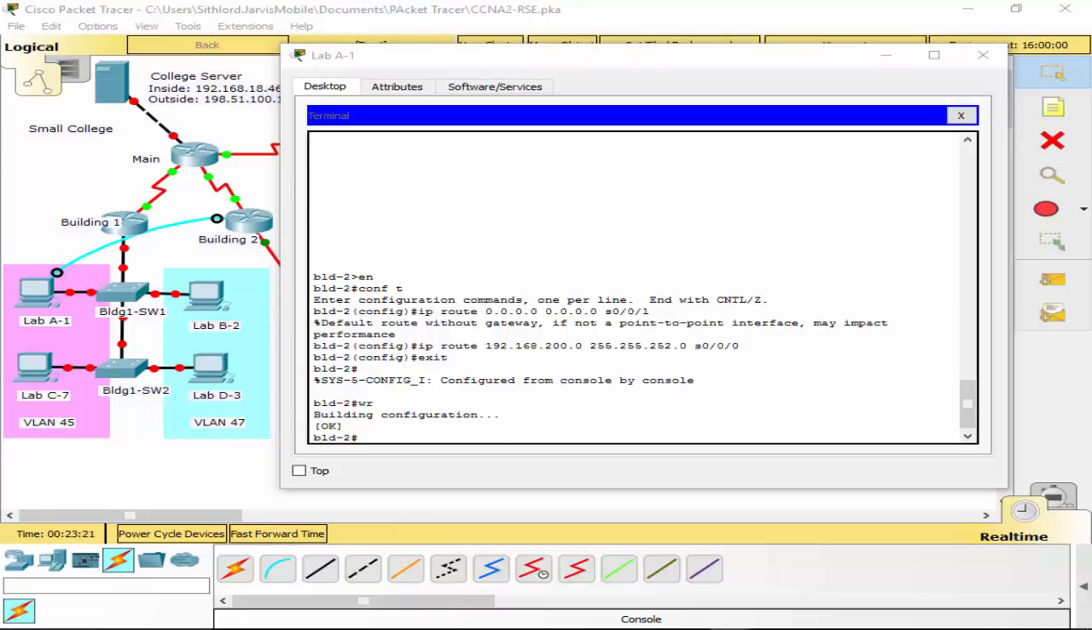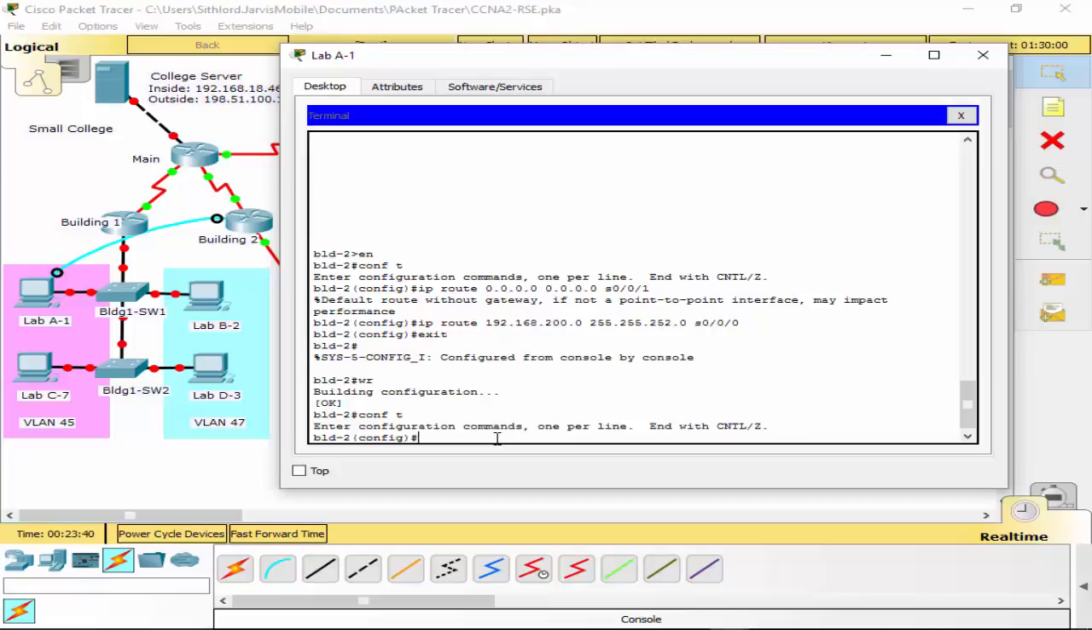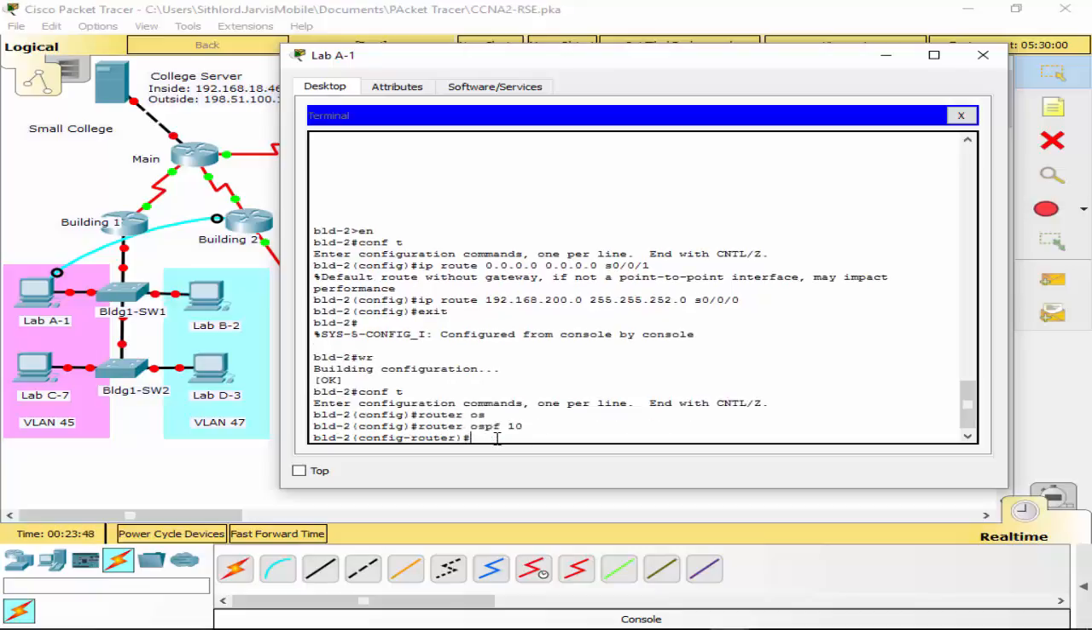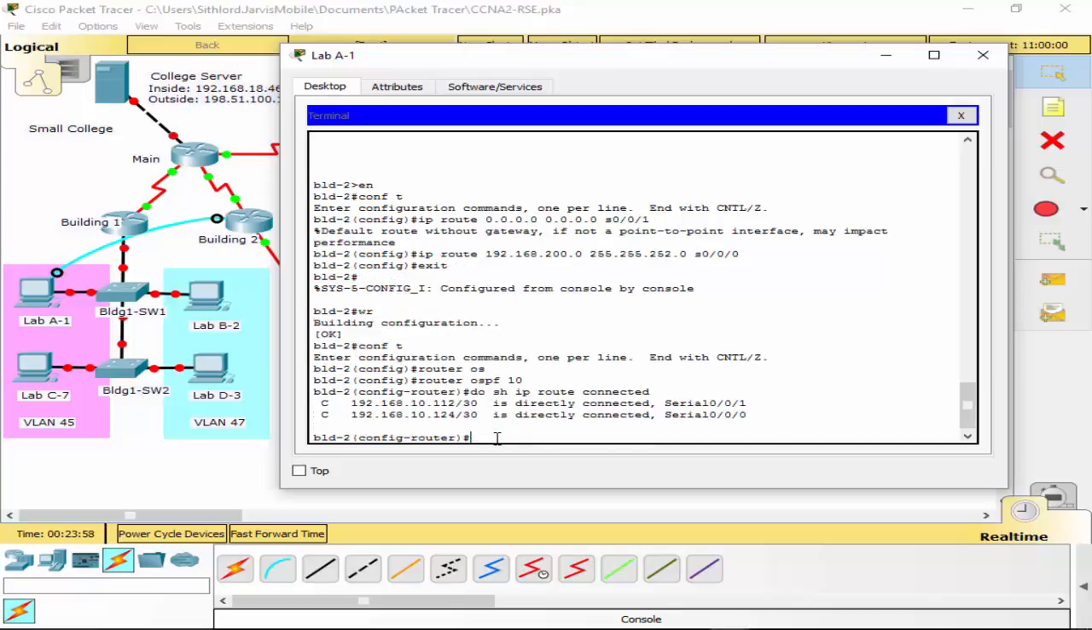Alright, configure single area OSPF version 2 to route between all internal networks. The branch networks are not routed with OSPF version 2. Okay. So, start here, conf t, what does it want us to do? Process ID, router OSPF 10, and so do show IP route connected, because this is what we want to put in there.